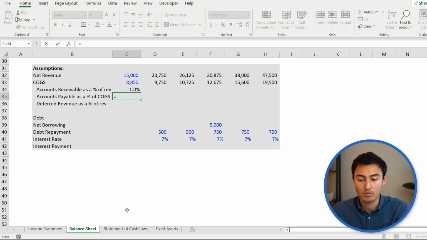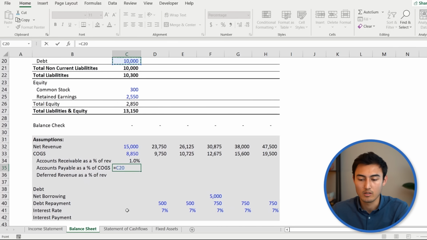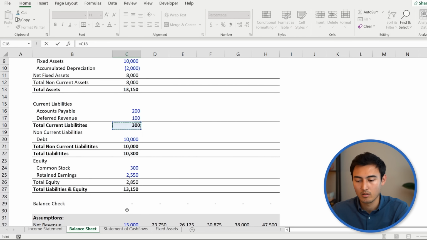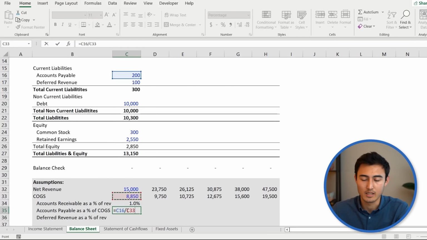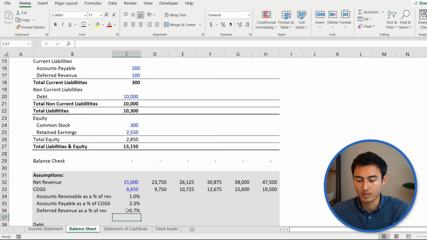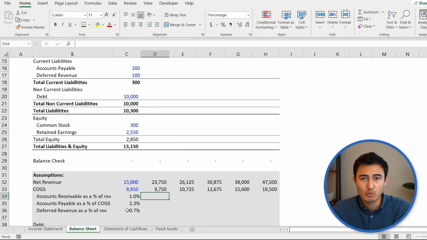Same thing here, so accounts payable equals, we'll go select the accounts payable, here it is, and then we'll divide that by the COGS in this case. And then for the last one, the deferred revenue equals, here's the deferred revenue, and we'll divide it by the net revenue here, press enter. And once we have these historical figures, we can actually go ahead and forecast them for the future. And we're just going to link them to whatever they were in the past for simplicity.